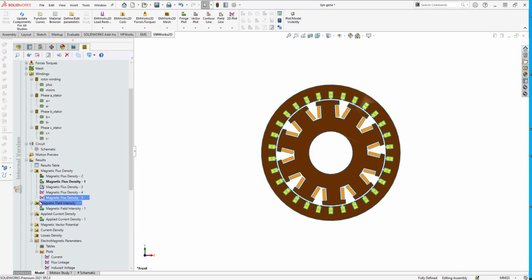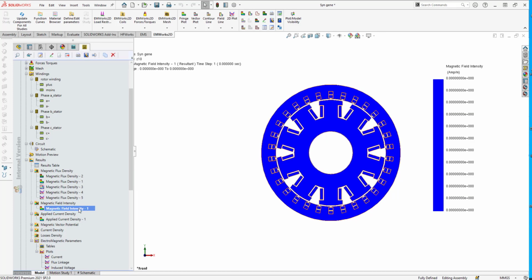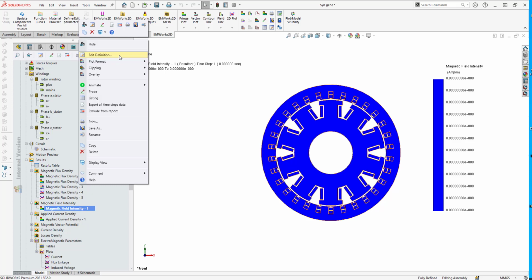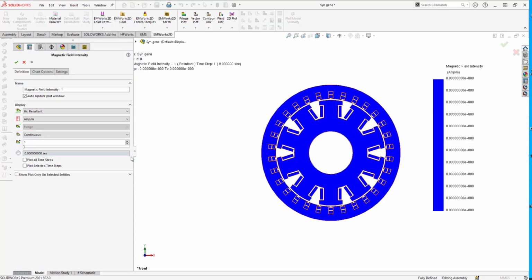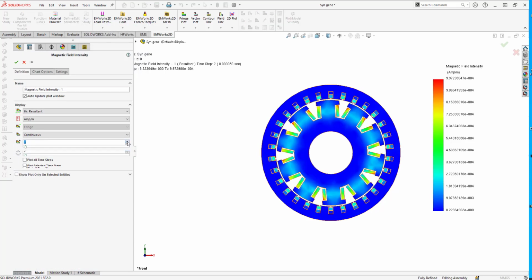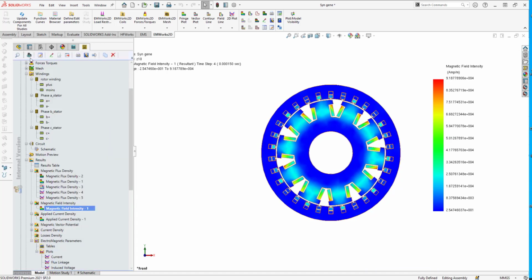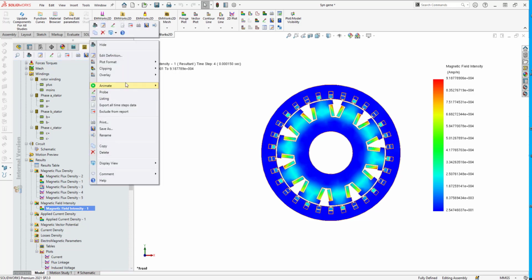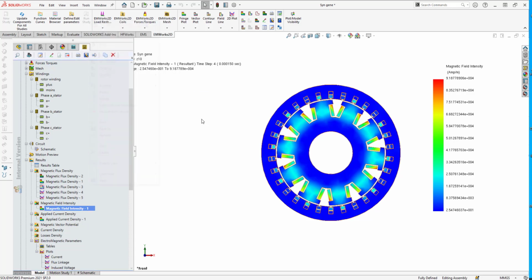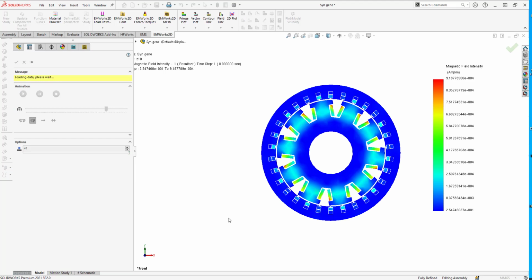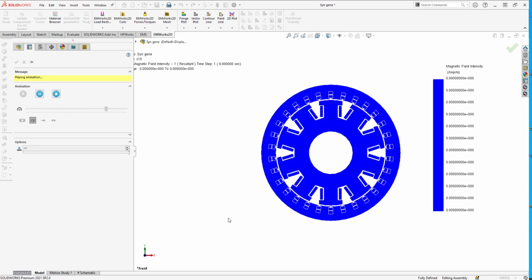Same thing is for the magnetic field. You can plot your magnetic field, and it's 0 because it is the first time step. If you change your time step, of course it's going to change. And of course you can animate. If you want to animate your magnetic field, definitely it's going to animate for you. Okay, it's coming. All right, there you go.